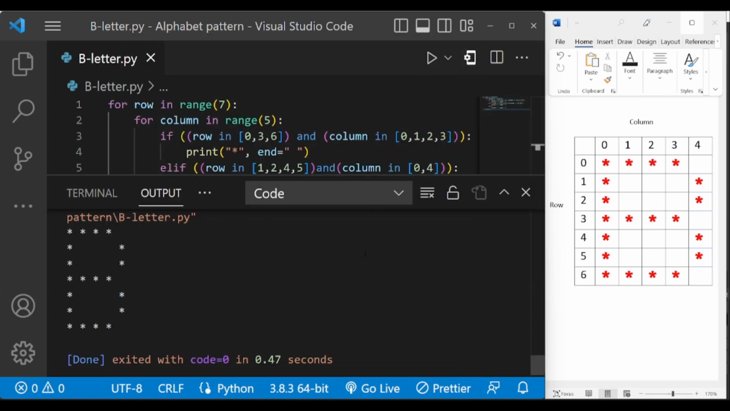So let's execute this. So you can see the letter.